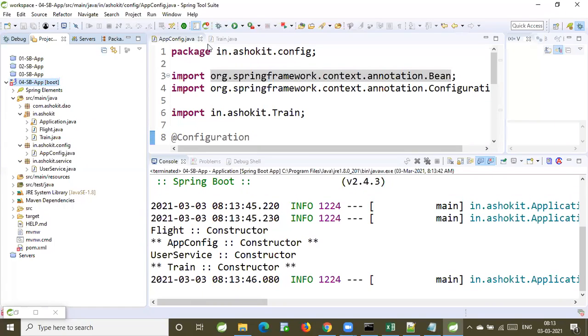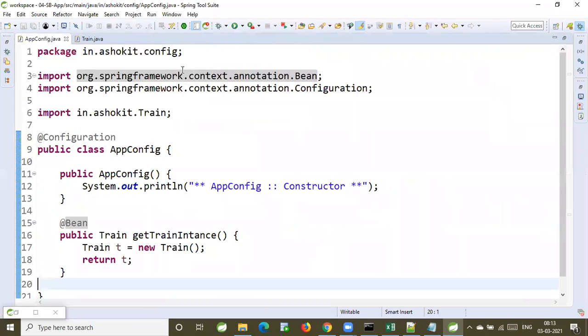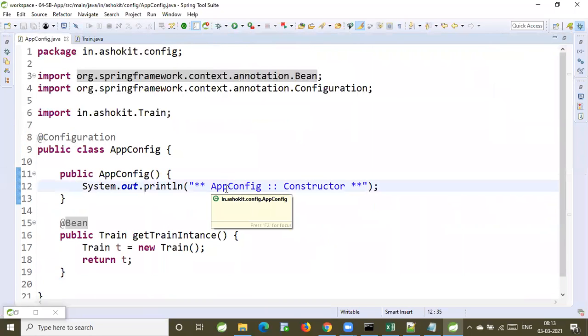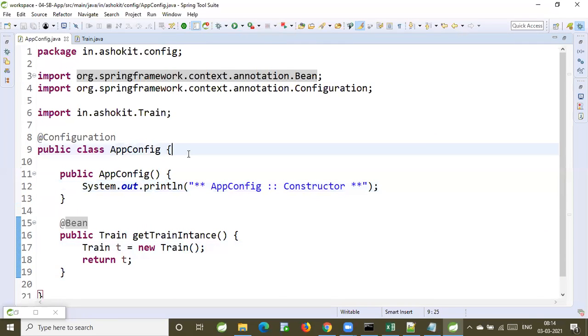So now, I think 2-3 days back, people asked me, sir, what is the configuration under bean annotations? If you want to represent your Java class as a configuration class, we will use @configuration annotation. If you want to customize bean creation, then you will go for @bean annotation. So that is the understanding of configuration and bean.